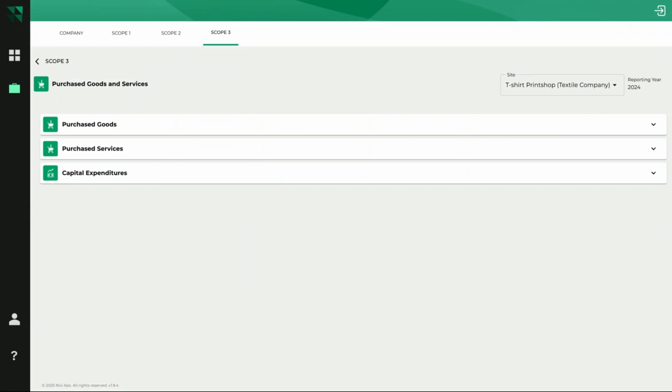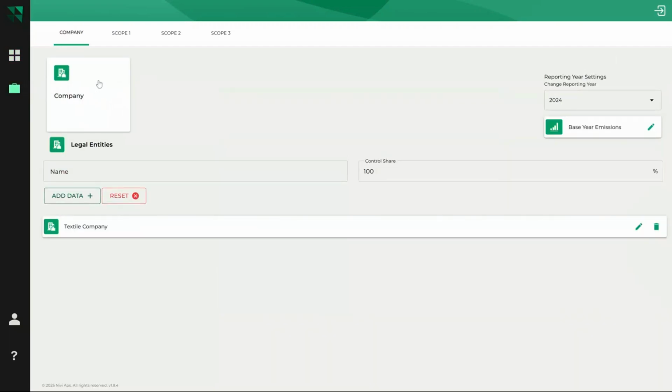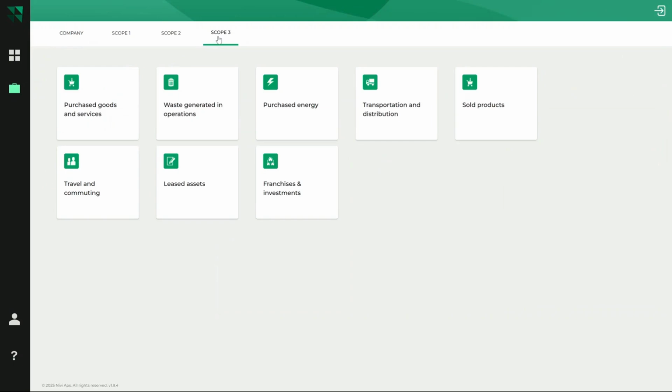In this video, we will go through the purchased goods and services in NIVI. We navigate there by clicking on My Company in the left menu, navigating to the Scope 3 tab, and then clicking on the first square, Purchased Goods and Services.